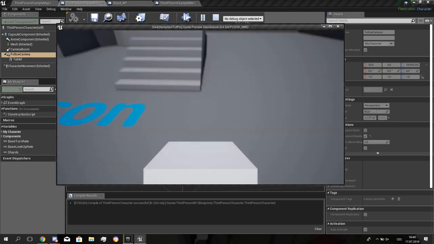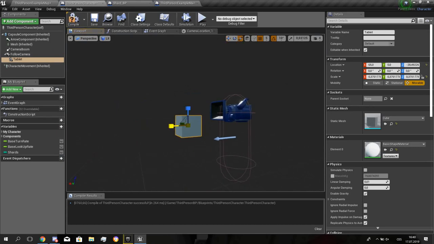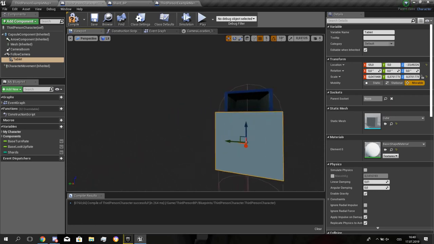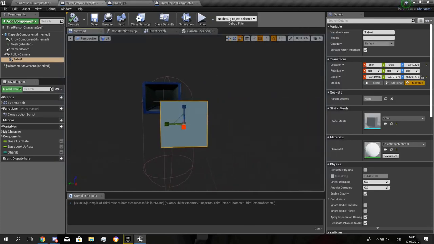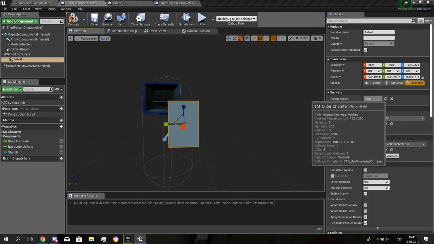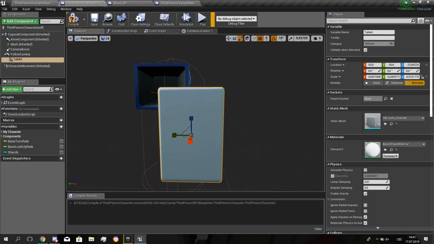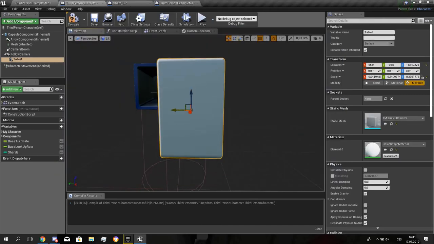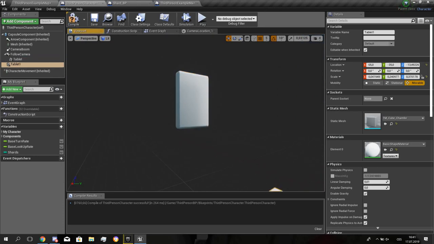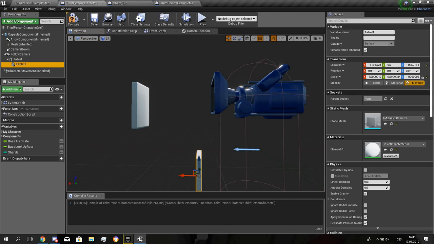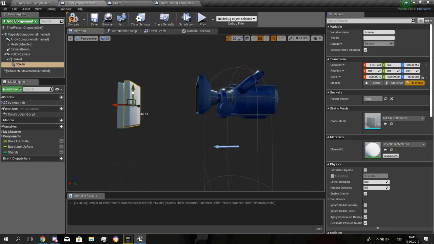And this, we want to have like this. Let's use the chamfer so it looks more like a tablet. No, that's perfect. Copy and paste. Let's name this screen. Let's make it smaller. Disable this.